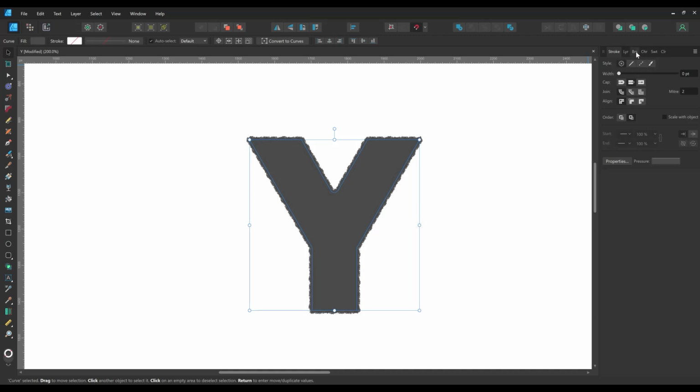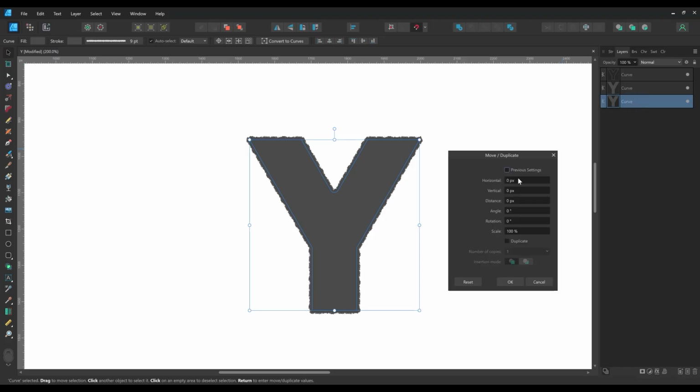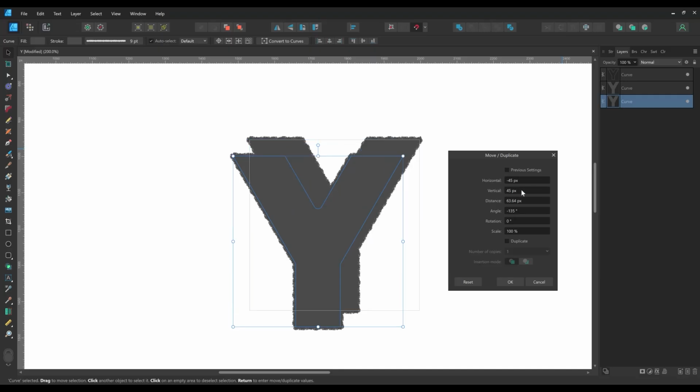Now I'm duplicating the upper Y shape, moving the duplicate to the bottom on the Layers panel and setting the fill to the grey colour. Next I'm going to hit the return key on my keyboard to bring up the Move Duplicate menu. I'm going to move the copy -45 pixels horizontally and 45 pixels vertically by entering the values here.